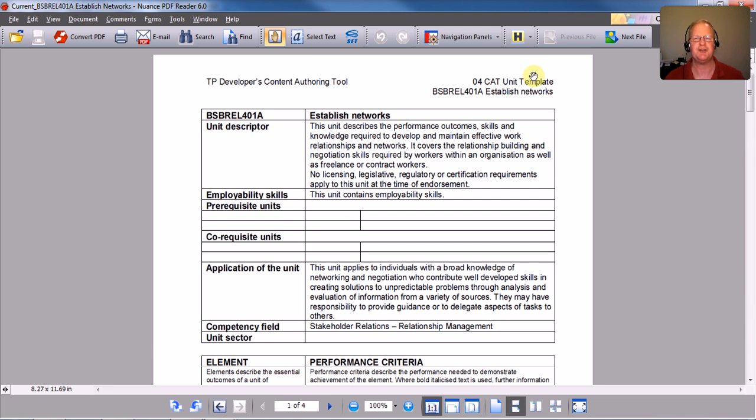And here I've introduced you to a unit of competency, and this unit of competency is again BSB REL 401A, and the title or role of this unit of competency is Established Networks. I want to highlight for you here the BSB. BSB is the training package code it's from, which is the Business Services Training Package.